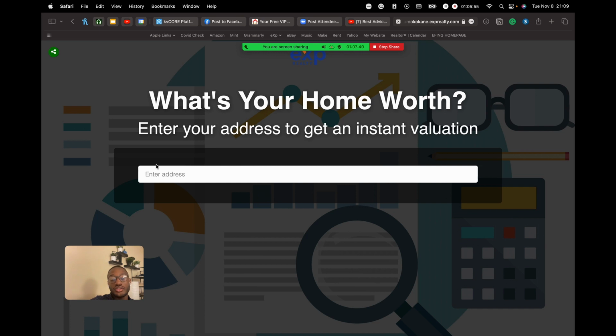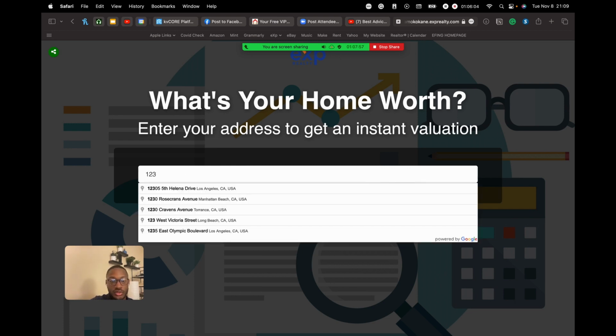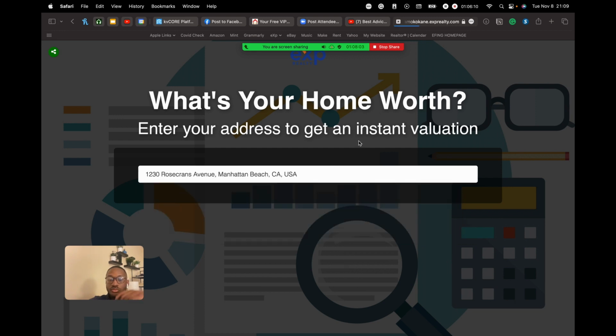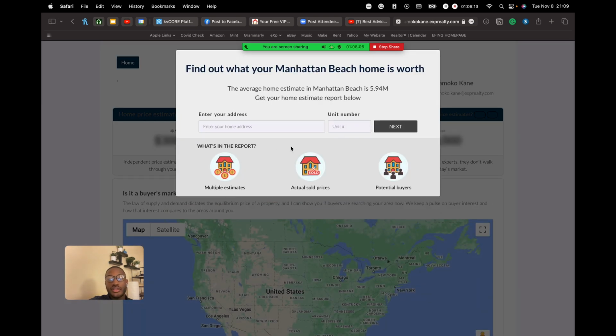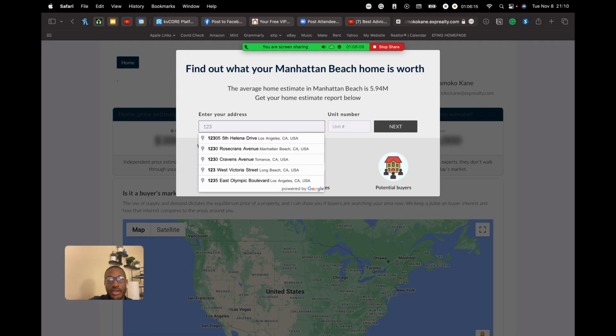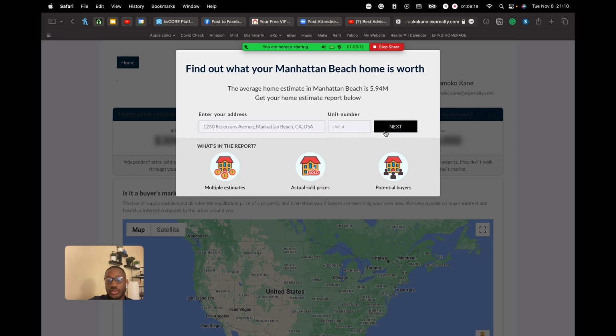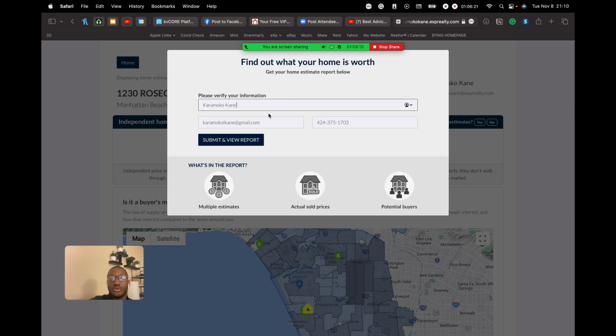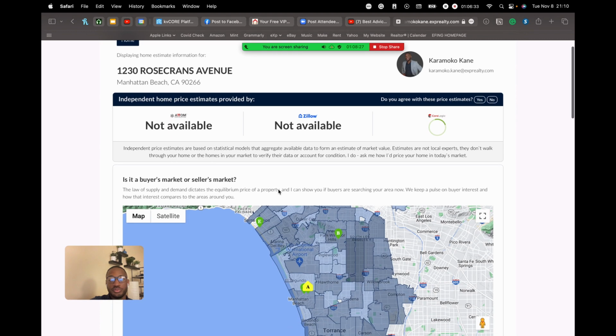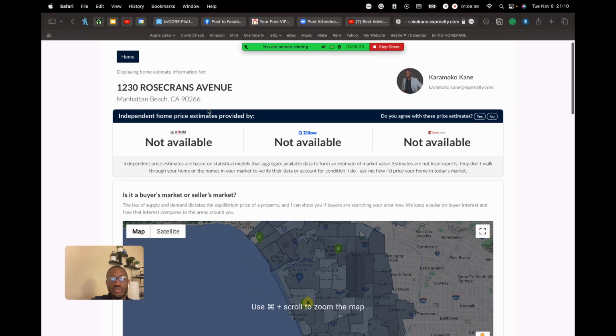They can put in any address, probably their property address, so that they can see what their home is worth. Okay, if I put any address in here, I'm just going to put something random. Let's put Rosecrans Avenue. Once they put their address, they'll get taken to my website. I don't know why this asks for it twice. It always does that. But once they put that information, then it asks them for their information. Once they put that information in there, as you can see in the back, it gives them that home valuation. I'm going to submit this. Boom. There you go.